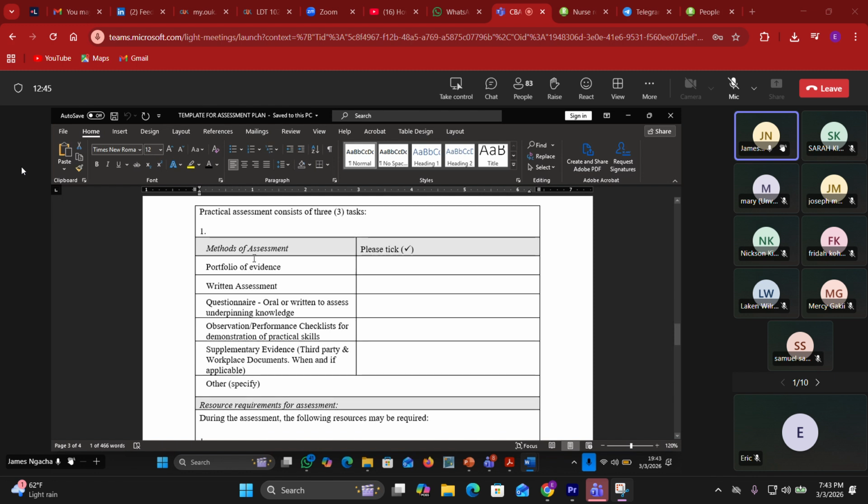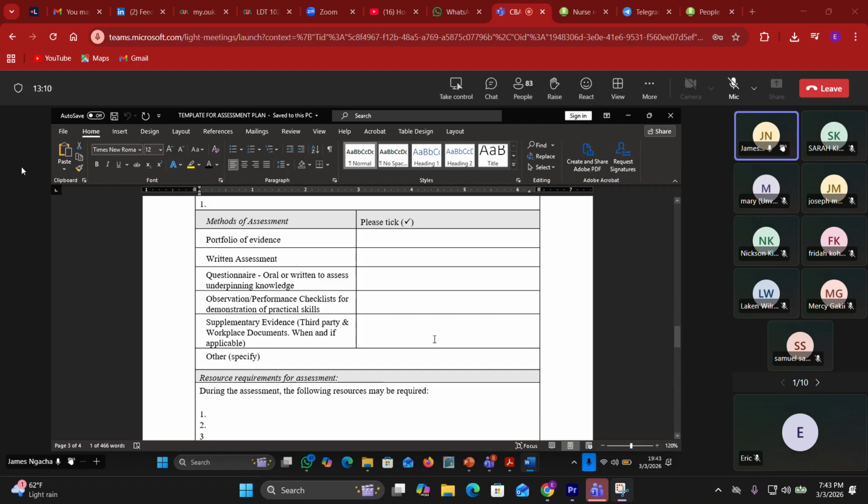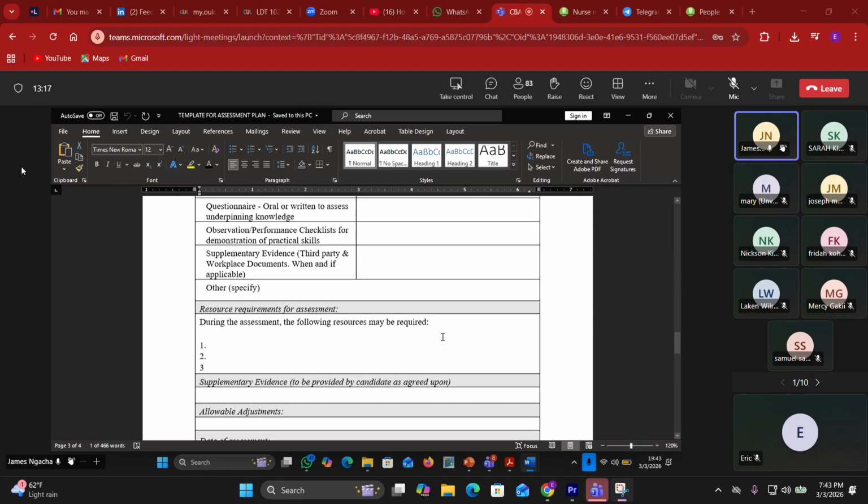Then under methods of assessment, you just tick the methods that you are going to use. If it is not among these that are written here, you can also add some of the methods that you have as others. So if you are going to use portfolio of evidence, you just tick. If you are not going to use, you just let it remain like that, or you put a dash. Any supplementary evidence that will be required by the end of that assessment process, you can include if there will be any. If not, you just ignore.